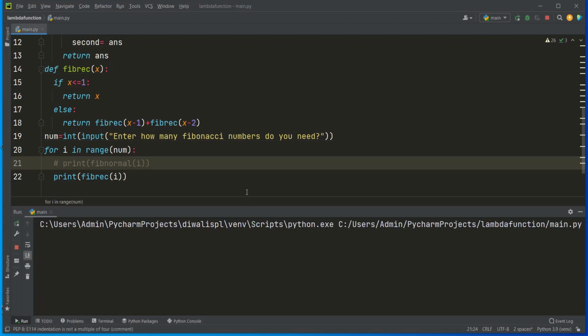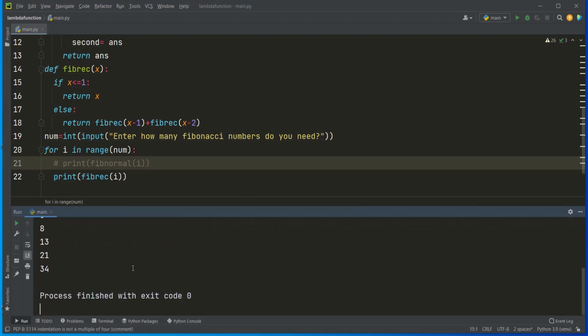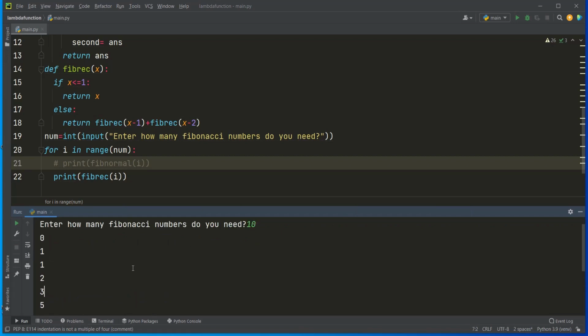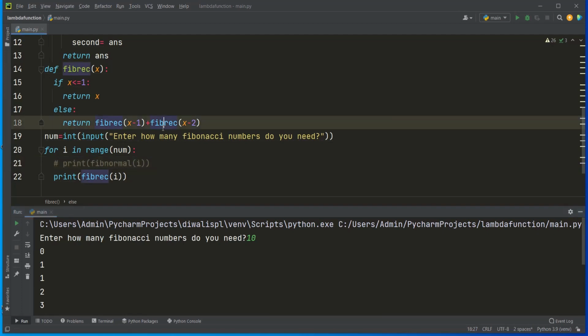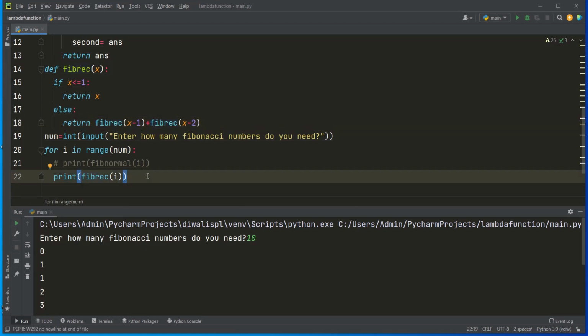Okay, I will write 10. The same answer I am getting. Can you see? 0, 1, 1, 2, 3, 5, 8, 13, 21 and 34. I hope this recursive function is very useful in the Fibonacci series, and it is a boon for everyone who wants to understand the Fibonacci series. I hope this video was helpful for you to execute the Fibonacci series in your own programs.